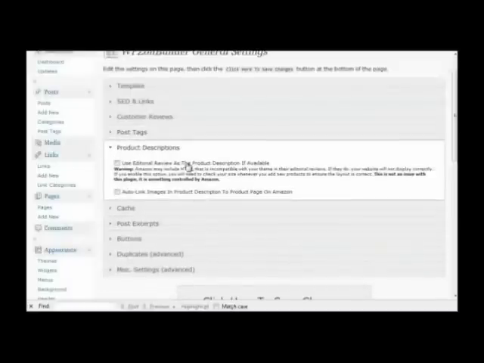Next we have product descriptions, 2 basic settings for that. Sometimes Amazon provides images in the product descriptions they return. You can choose to automatically turn those into links to the product page on Amazon. Users love to click on images, so I really recommend checking this. It'll increase your conversion rate.